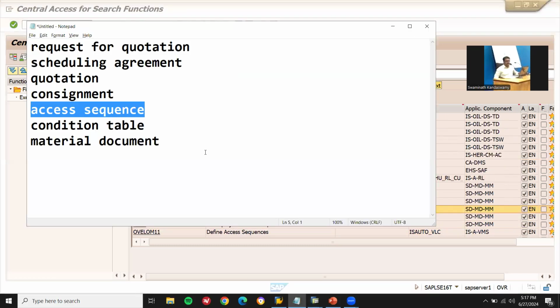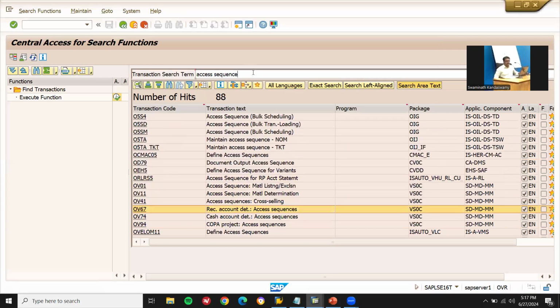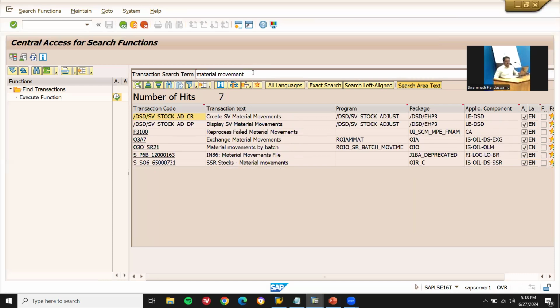Now let's go to material document, material movement. Let's check material movement. You get the MIGO transaction, material movement. You'll be able to find it out here. So like that, you can take all of them.